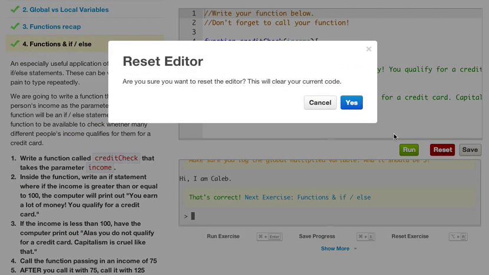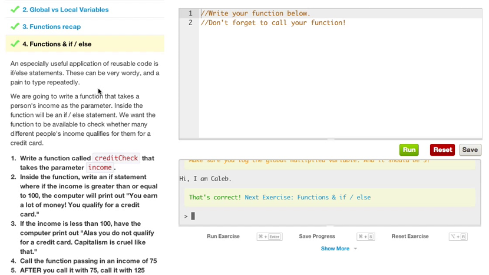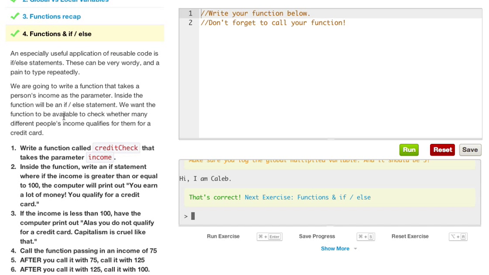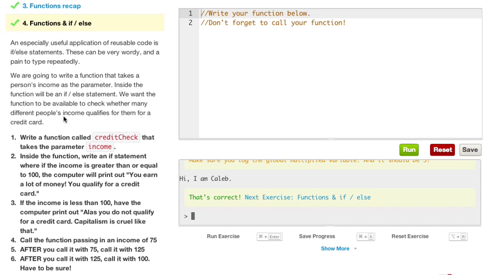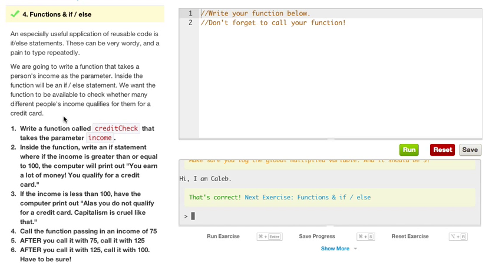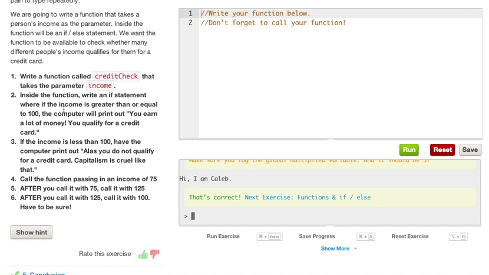And let's just go ahead and reset this. Alright, so, functions and if-else. An especially useful application of reusable code is if-else statements. These can be very wordy and a pain to type repeatedly. We are going to write a function that takes a person's income as the parameter. Inside the function will be an if-else statement. We want the function to be available to check whether many different people's income qualifies them for a credit card. So, write a function called creditCheck that takes the parameter income.